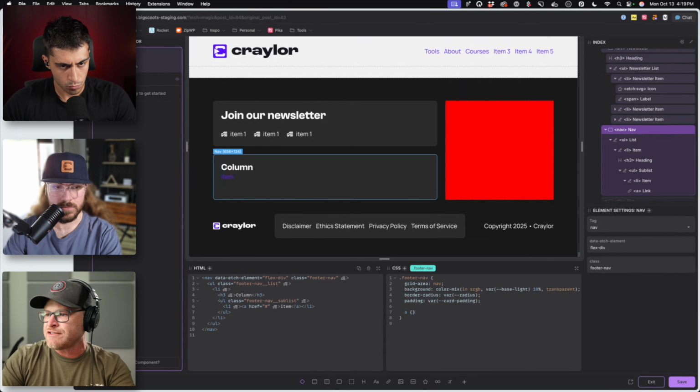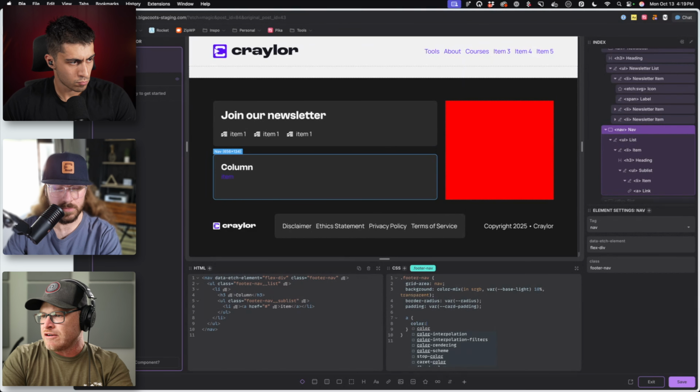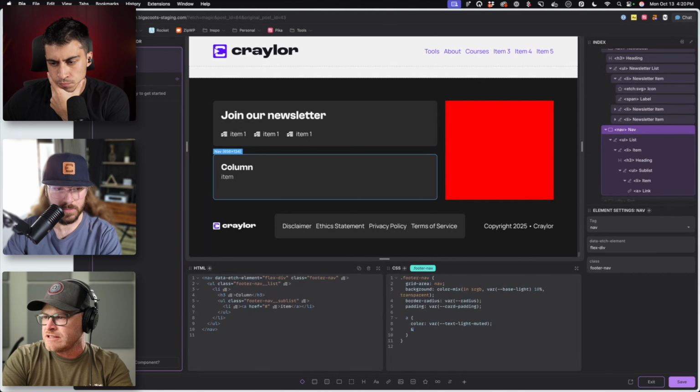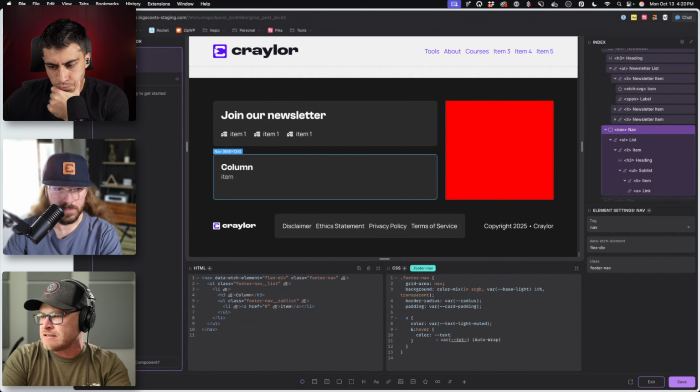Okay, so nav, footer nav. I'm just going to style the links from here. Color is text light muted. Okay, and we'll just hover these of color text light. Okay, perfect.